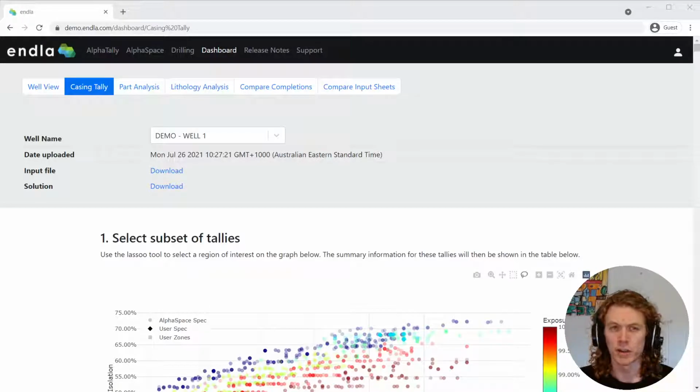I'm Riley, co-founder of Endla. Endla provides a software platform that improves the lifetime value of oil and gas wells.